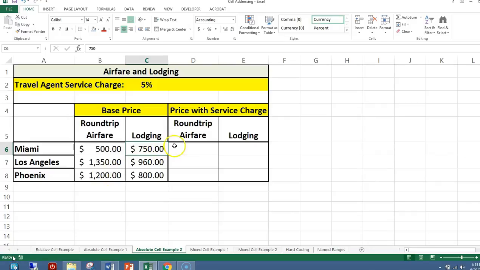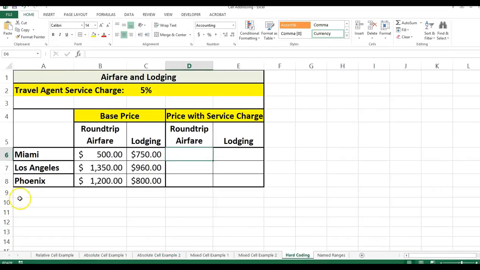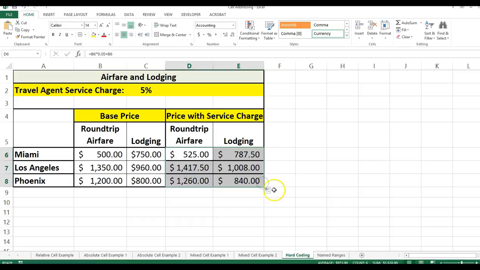Now what I'd like to do is write a formula in cell D6 to calculate the price with the service charge. To calculate the round-trip airfare with the service charge, we would type in equals the round-trip airfare times the 5% plus the airfare. I can copy this over, and I can copy this down and get the correct answer.